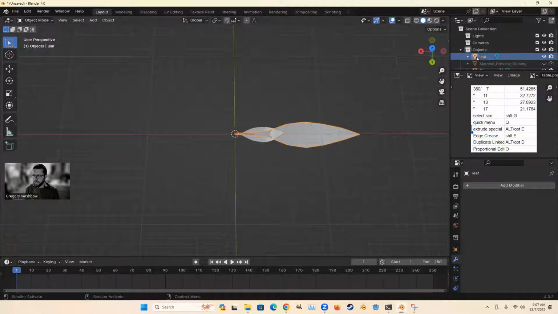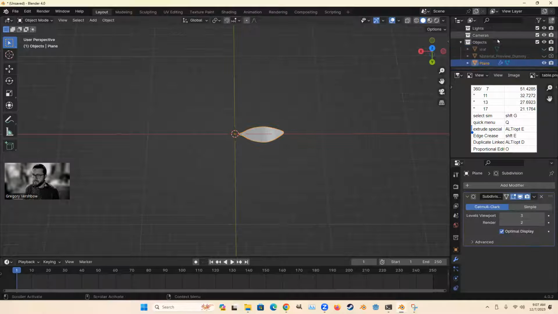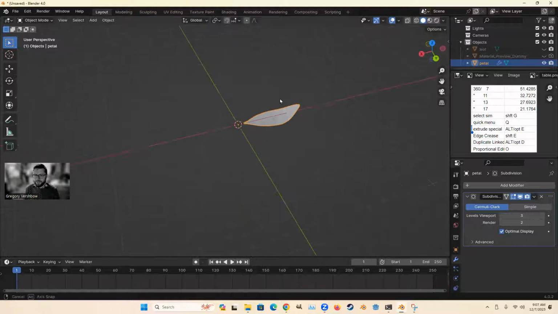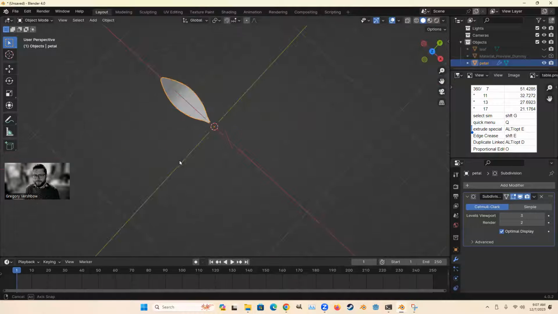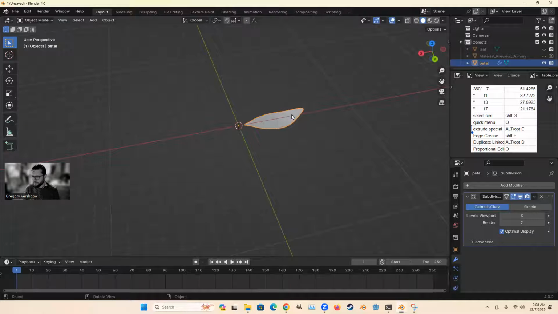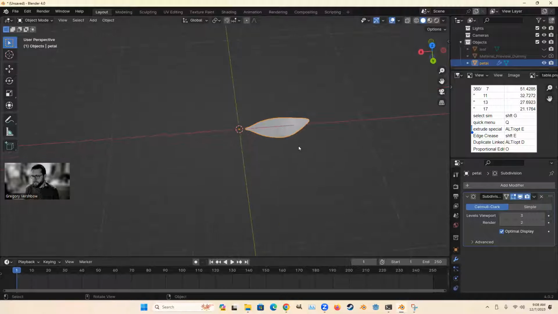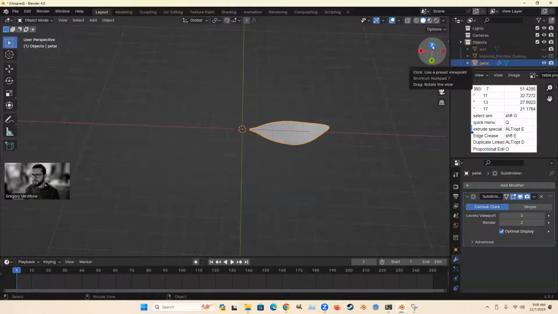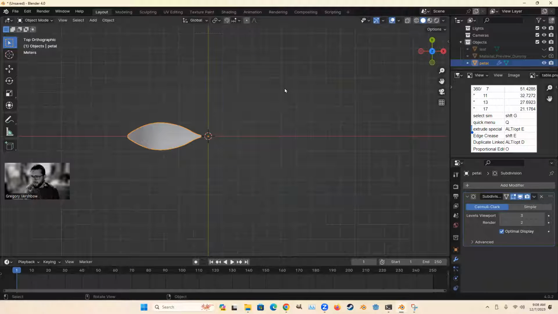So I'm going to hide leaf again. I'm going to name this petal so I can keep track of what I'm doing. Now we're going to quickly turn this into a flower. There's a few different ways to do this. What I'm going to do, so, I could make a radial array. I could just duplicate and rotate and repeat. What I'm going to do is similar to that. I'm going to do option, duplicate, rotate, and repeat.